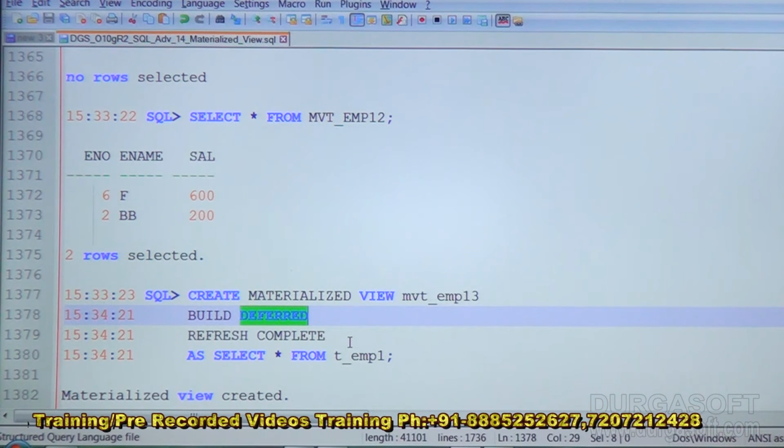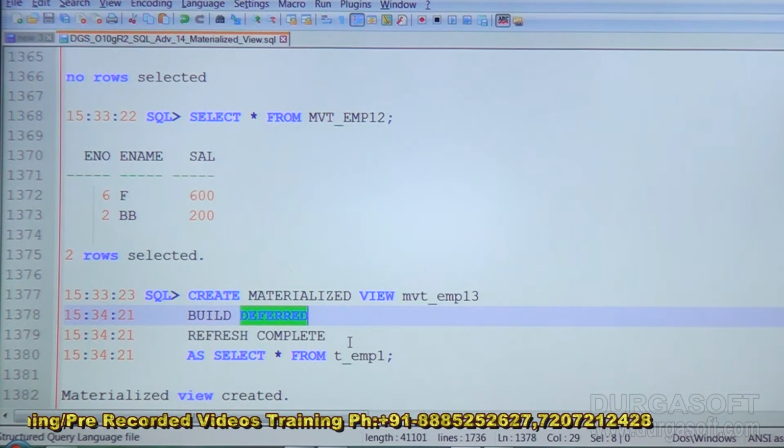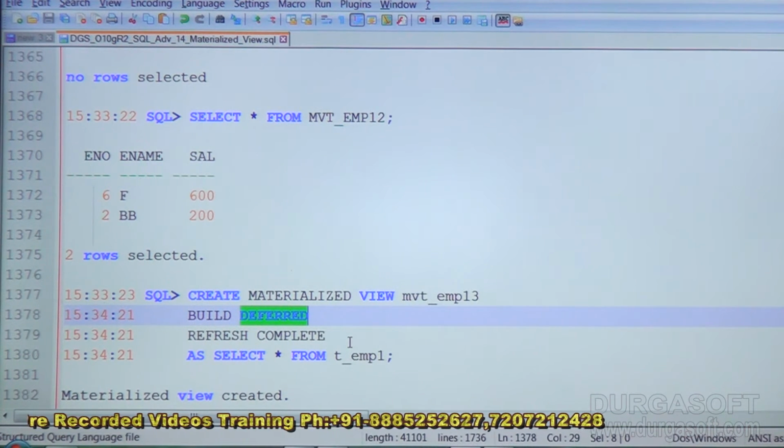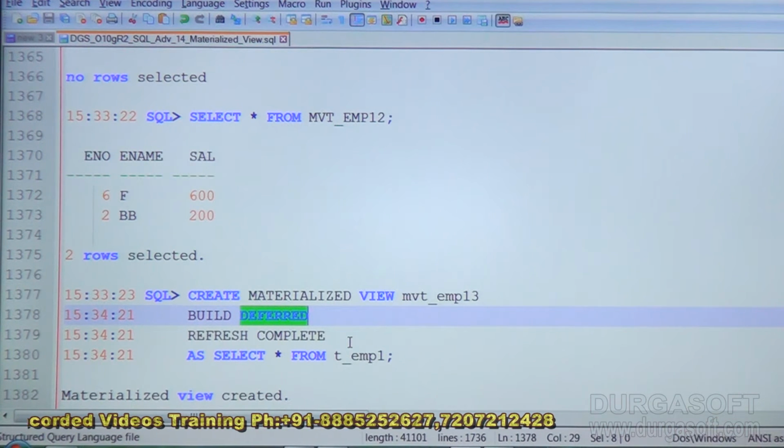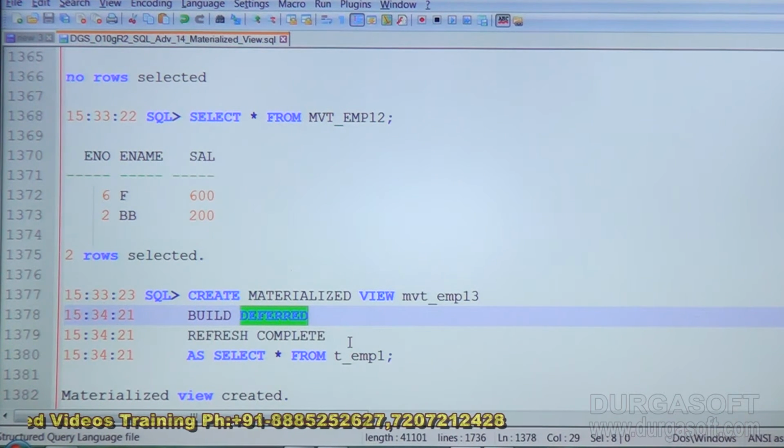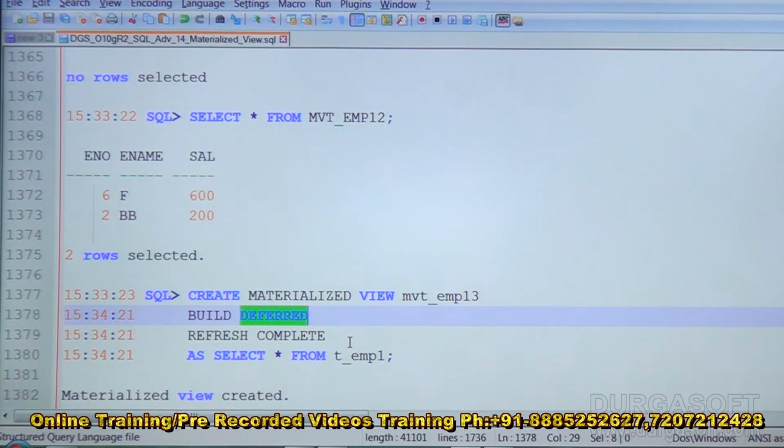Means we can choose the immediate, build immediate is optional, that is the default option. If you want build deferred, we can use that. So when we use build deferred, the materialized view will be populated at the time of first refresh. So immediately data will not be loaded, it will wait for the first refresh to happen. Whenever the first refresh happens, then the data will be loaded. Till that point of time, the data will not be loaded. Materialized view will be created, but data will not be loaded into that.